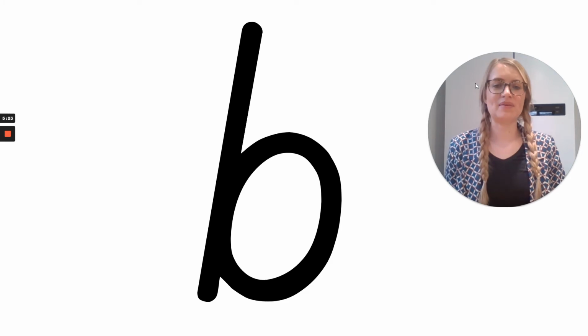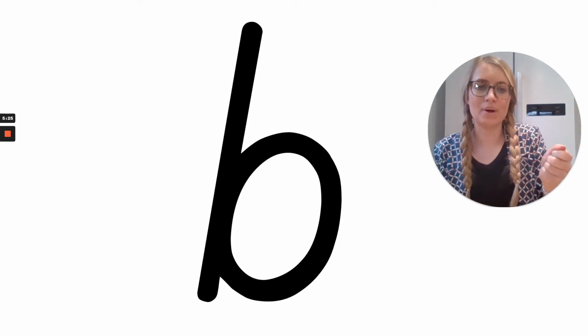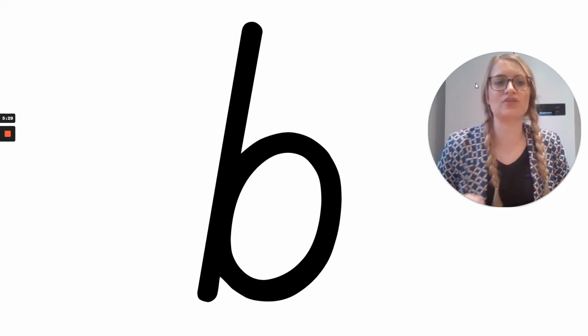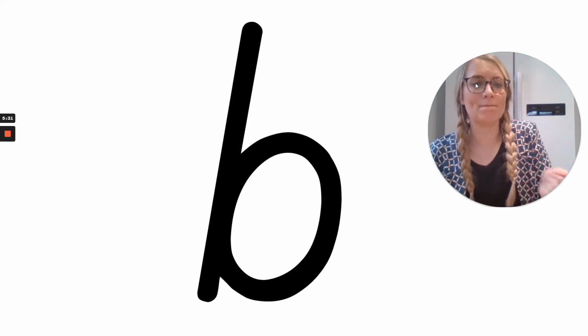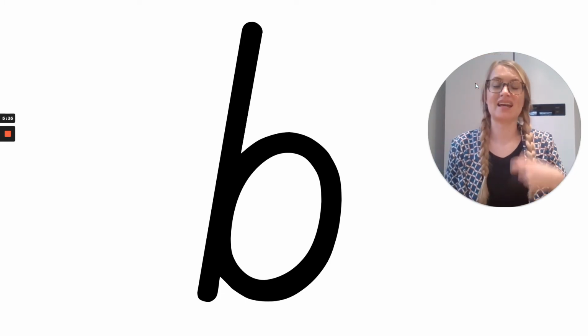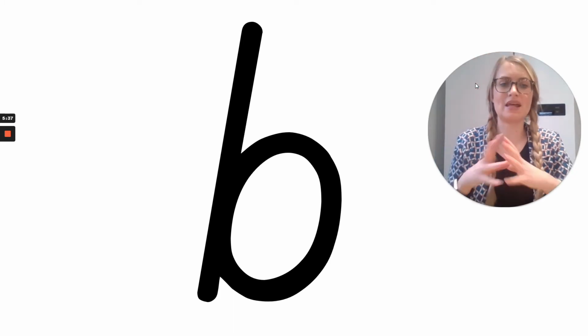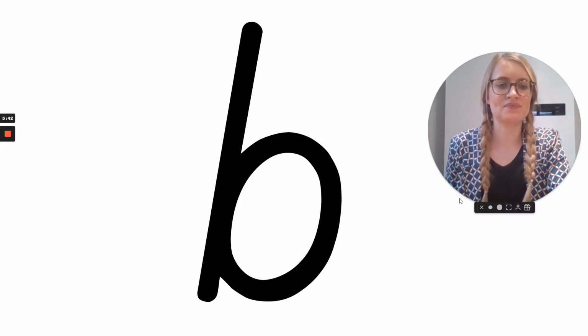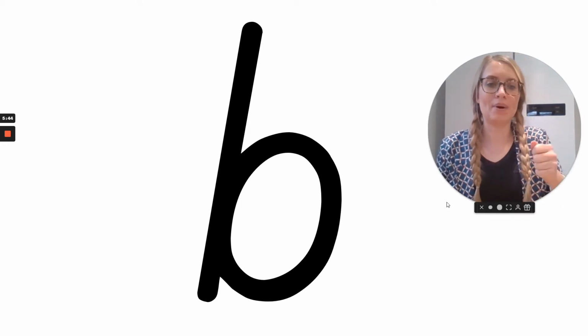This phoneme is b, b, b. We have to be really careful that the phoneme is very short for this one. B, b, b, b. We don't want to say ba, ba, ba, as that will make it difficult for your children to then blend words together if they're adding an extra sound on the end. So this one is b, b, b.